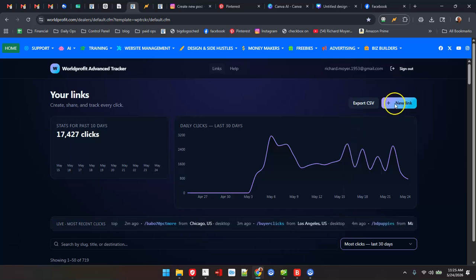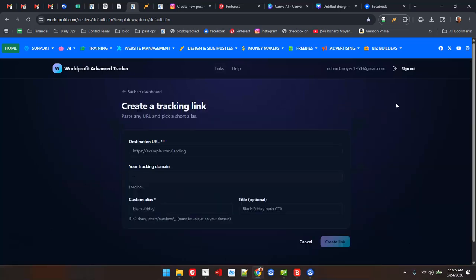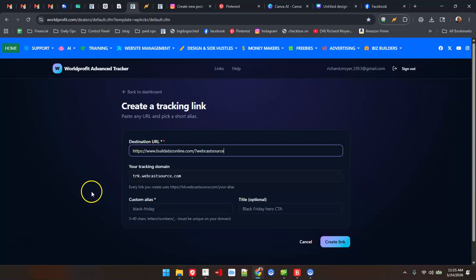But to create a new link, all you have to do is click here, and it's going to put something in here. All right, here's an address I'm going to use, and this is what my source is going to look like. So it's going to be crack.webcastsource.com, and then down here I'm going to say just Babo, and call it Babo one, and then I can put a description in here, build a biz online.